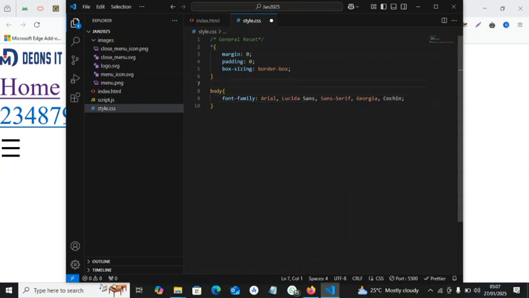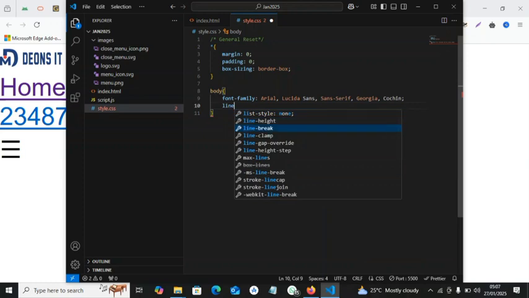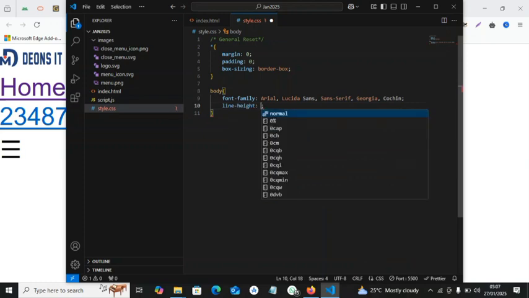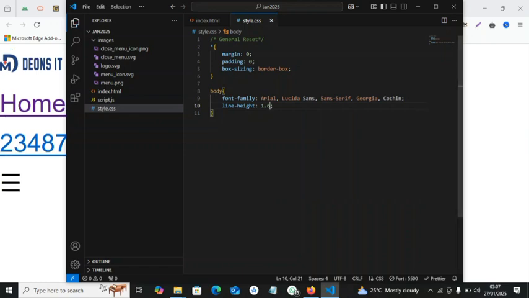And you ask me what's the reason for having all of these fonts available in my body. What I basically state here is that for all of the text here, the browser should use Arial or Lucida Sans or Sans serif or Georgia, depending on the one that is installed on my system. So it picks the one that it comes across first. Okay, so the next line I want to add here is line height. The spacing between the lines of text, I'll set it to 1.6 for now. Okay, all right, so let's go on from here.